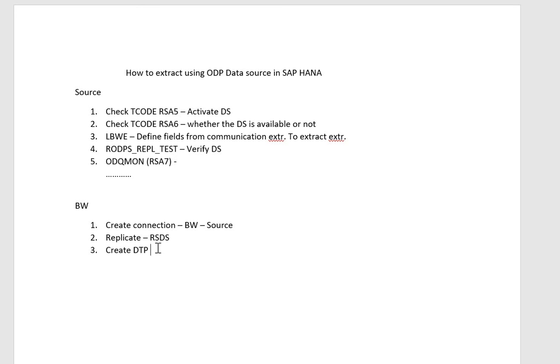So that's all about this tutorial. You have understood the basic part of how to set up this ODP extractor. I believe you are going to use it in your system.